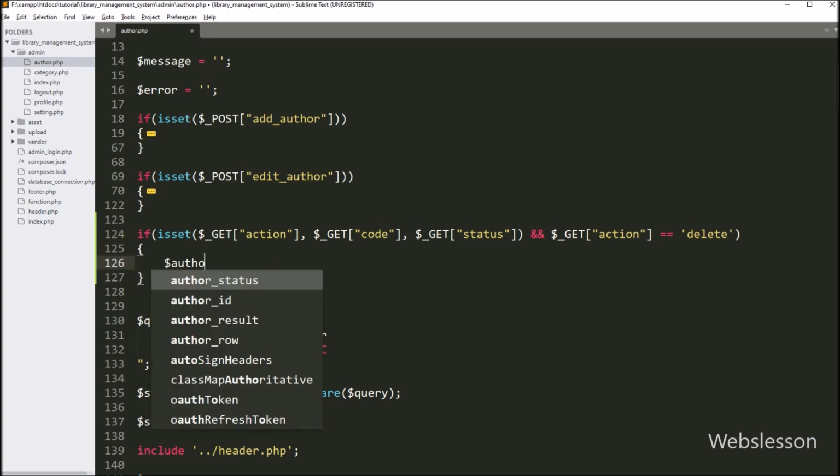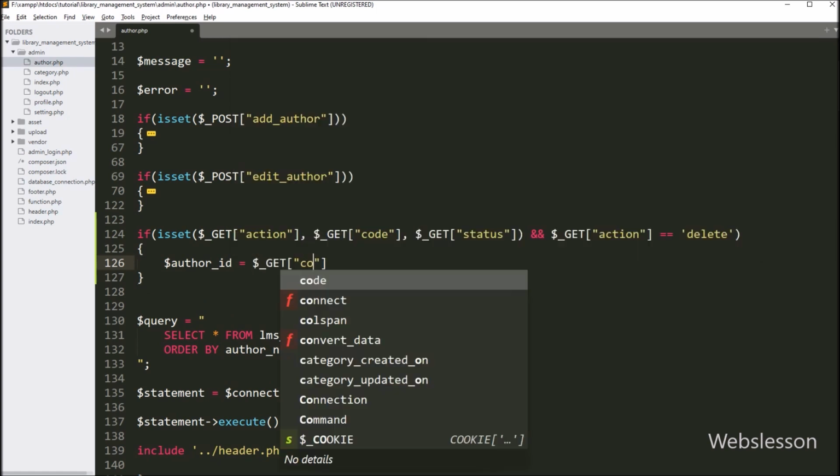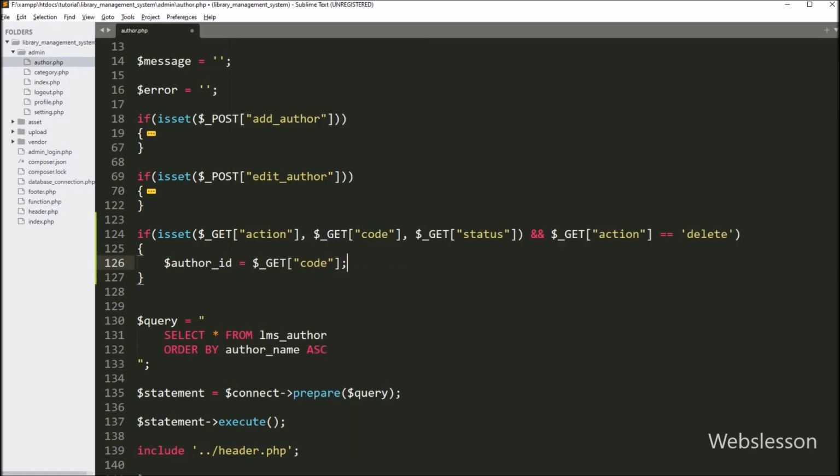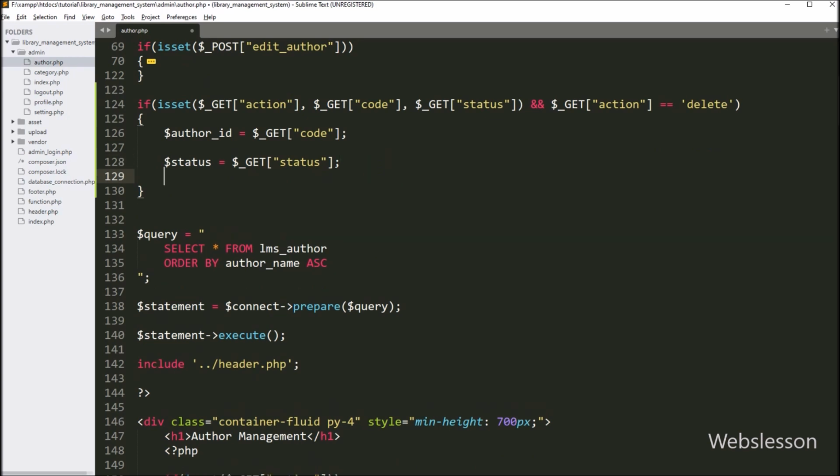Under this block, we have to write $author id variable is equal to value of $_GET code variable. And below this, we have to write $status variable is equal to $_GET status variable value. So here we have to store URL data under this local variable.